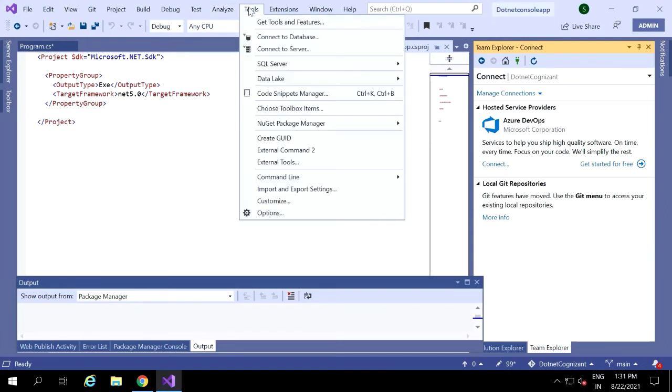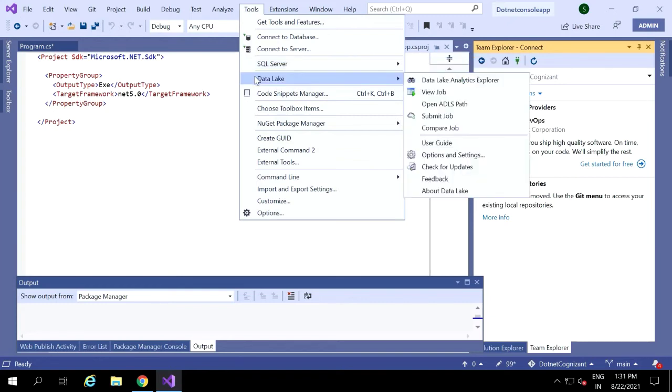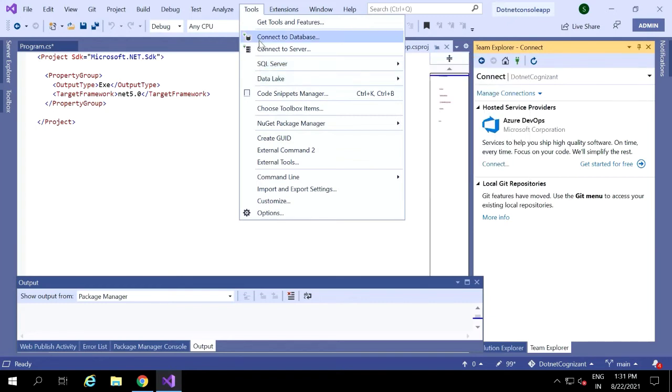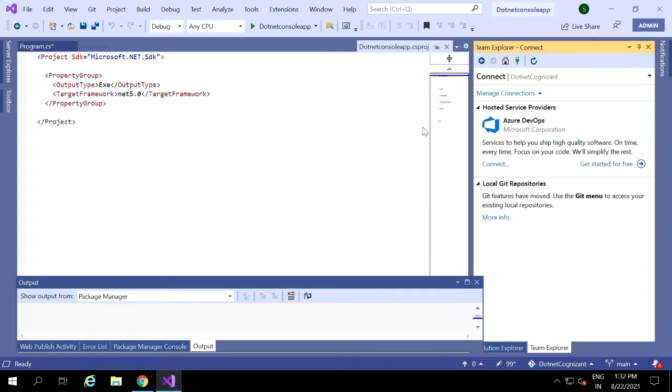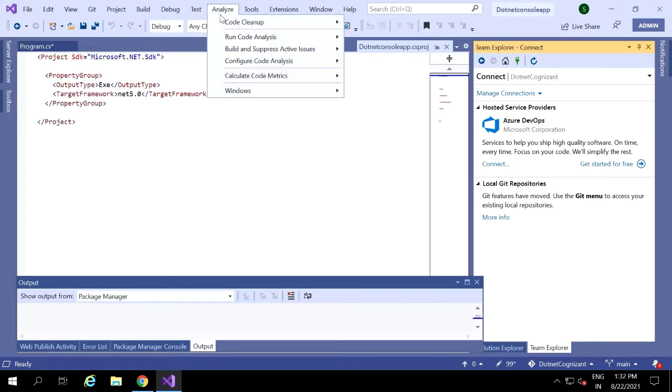And next, we have one more thing that is called Tools, where we have so many tools like Git tools, or connect to database, or connect to the server and SQL things. And we have a snippet manager, and Data Lake. These things will be present. Connect to the server, we can go here and connect to the server. So that is present in Tools.